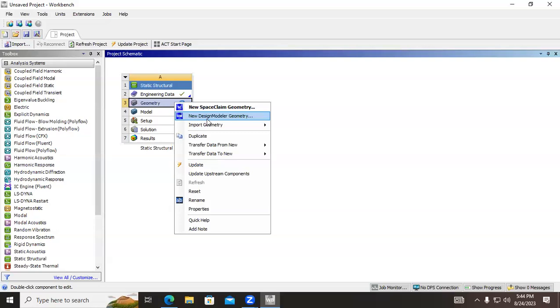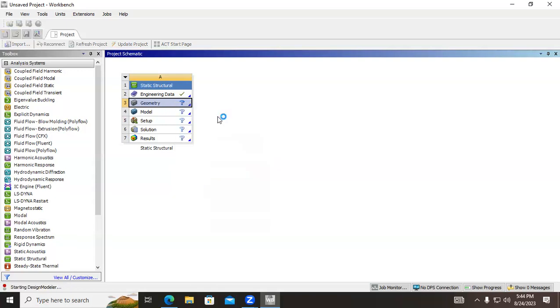And so you're going to right click on geometry and then click on the button for new Design Model or geometry. You need to be careful here because Ansys actually comes with 2 CAD softwares, and if you're running 2023, it actually comes with 3. But the one that we're going to use for this is Design Model, which is the one that's a little bit simpler. Okay, so let's go ahead and click this. It's going to open up a different software.